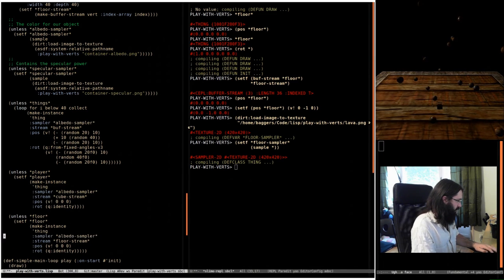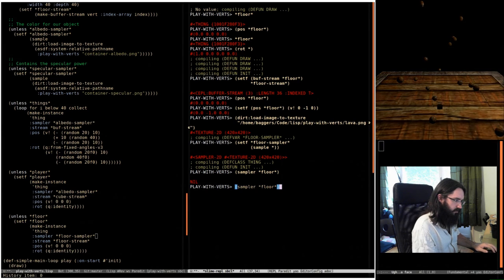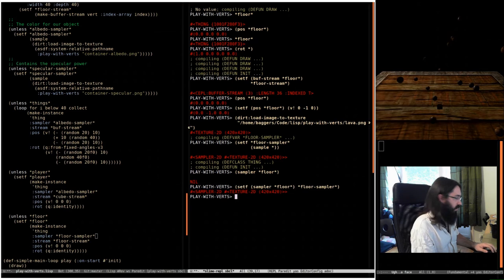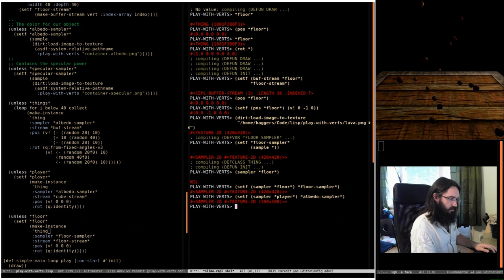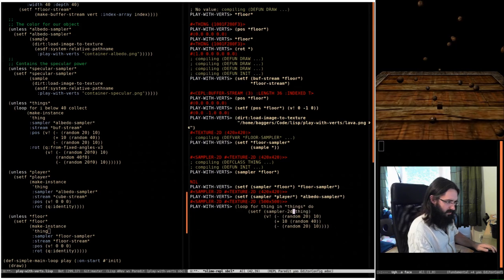And then for the floor, we're going to go make the floor sampler. And now we're going to set the sampler for the floor to be the floor sampler. Oops. Oh, this is fun. Right. There's a couple of things to do. We need to set the player sampler to be the albedo sampler. And we need to loop for the others, setting the sampler for the thing.